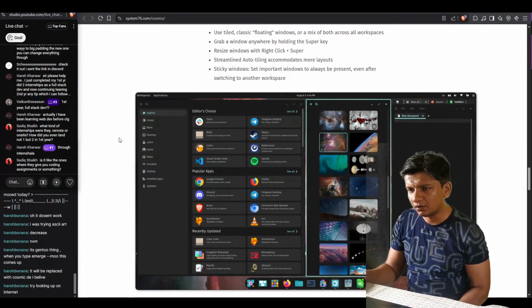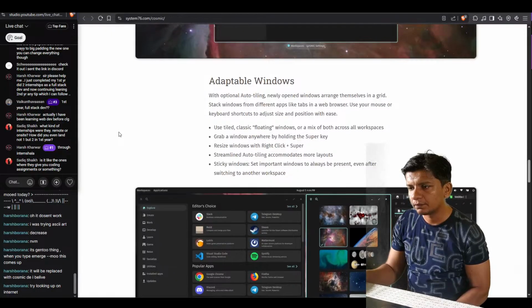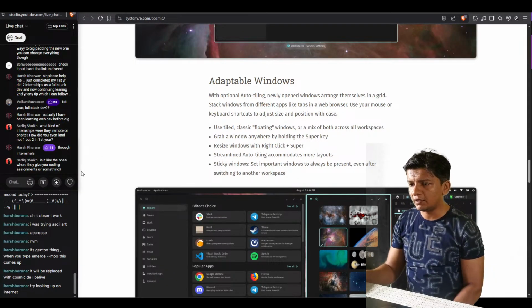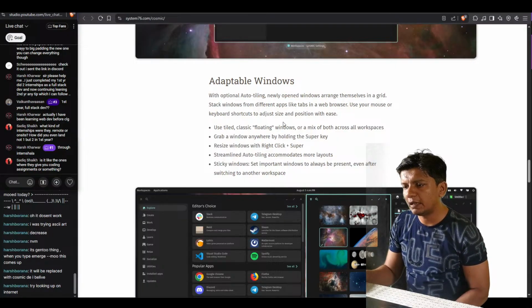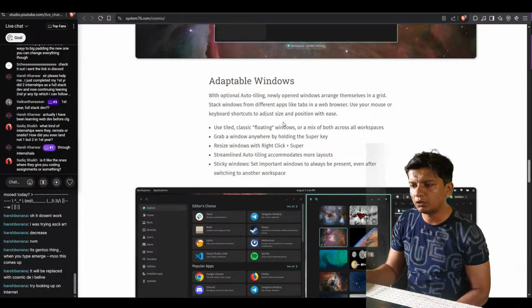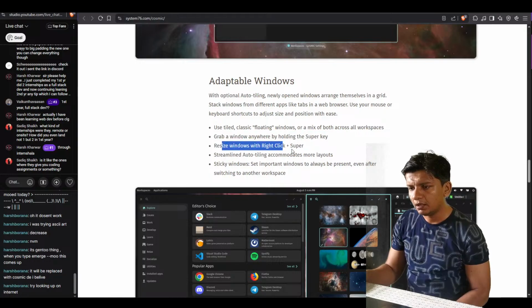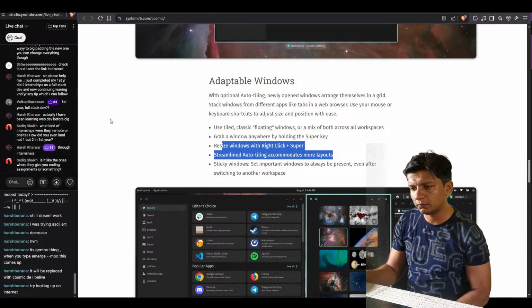Adaptable windows. With optional auto tiling, newly opened windows arrange themselves in a grid. Stack windows from different tabs like tabs in a web browser. Use your mouse or keyboard shortcuts to adjust size and position with ease. Floating windows or a mix of both across all workspaces. Grab a window anywhere by holding the super key. Resize windows with right click plus super.